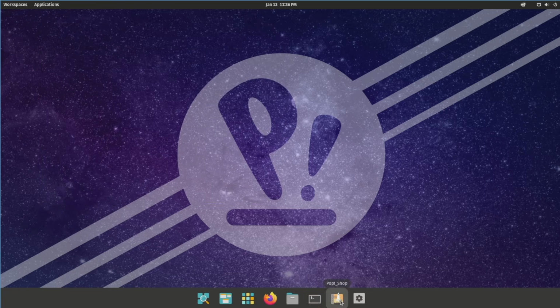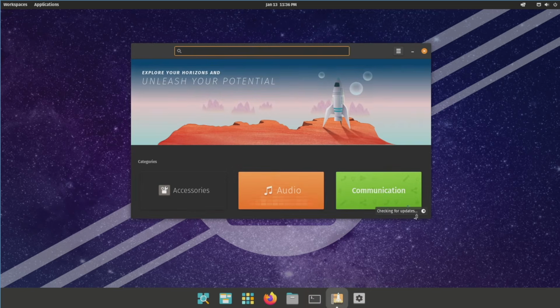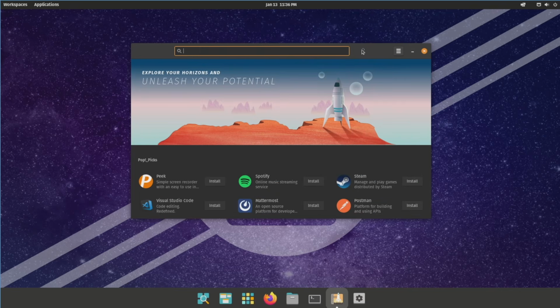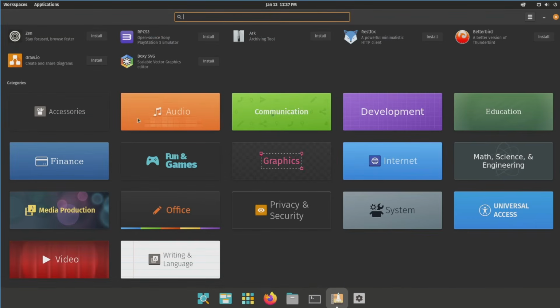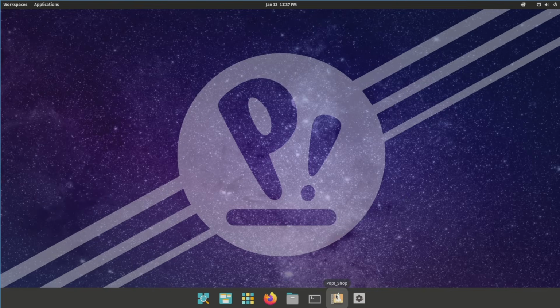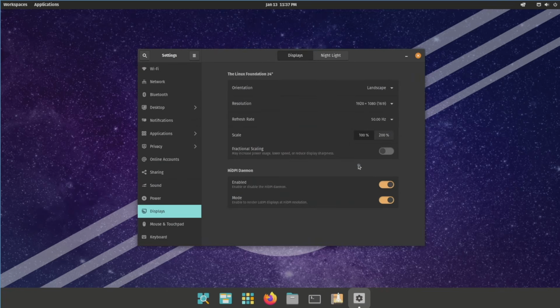And then to the right of the terminal is the Pop shop. And currently it's checking for updates. We'll wait for that to finish. I'm just going to double click up in the bar here so it maximizes. But this is basically the app store of sorts. So you can install these different applications like Steam, Visual Studio Code. You can scroll down. It's going to give you categories that you can choose from. So lots of good stuff in there. I'll close out of this. And then the next one over on the right is your settings.